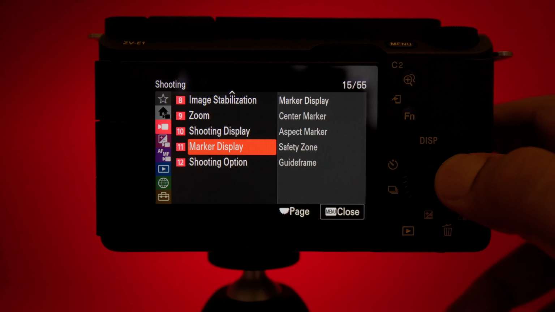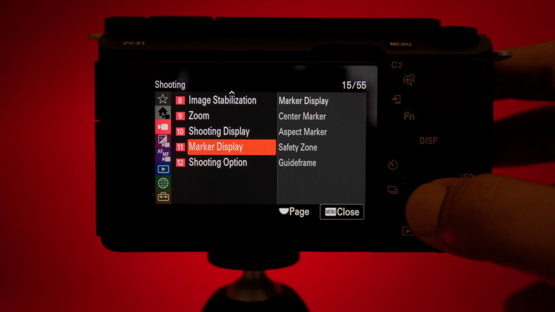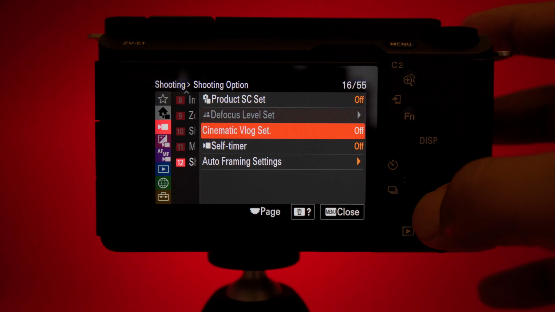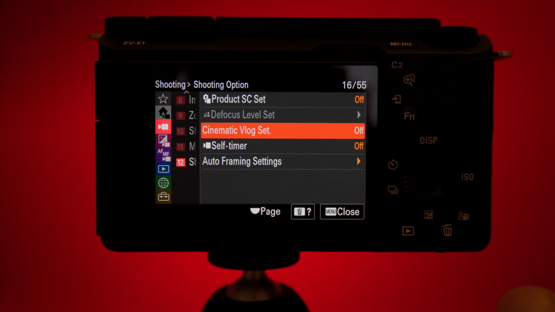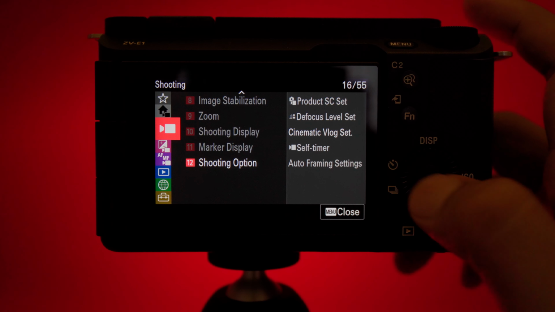Marker, so marker display, these I always keep it off only. And shooting option, product shoot, I don't need it. Cinematic vlog settings, I don't know, because this is the first camera which has it, so I'll definitely try, but as of now I'll keep it off. Maybe in the review video I'll share.